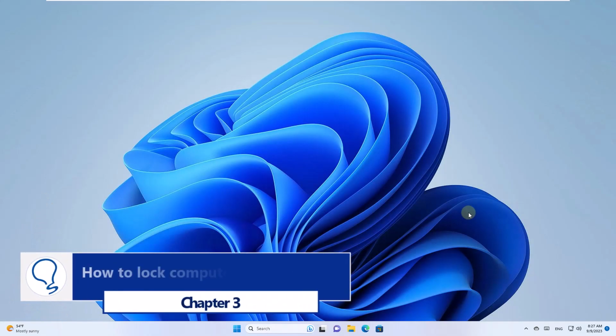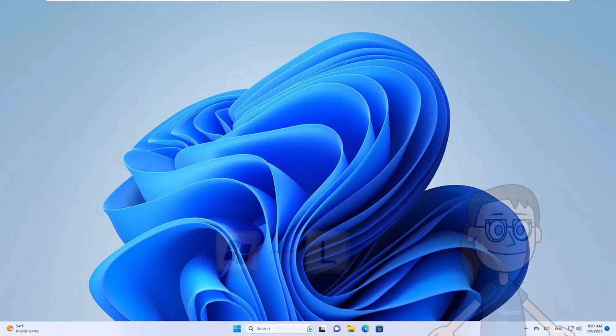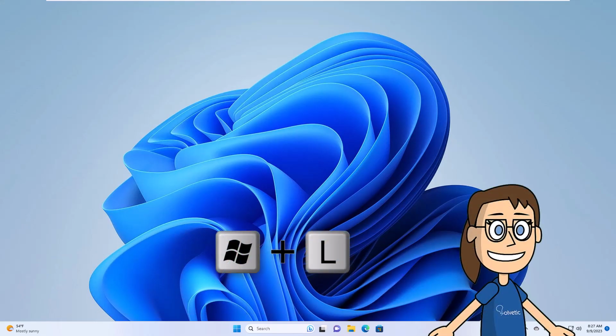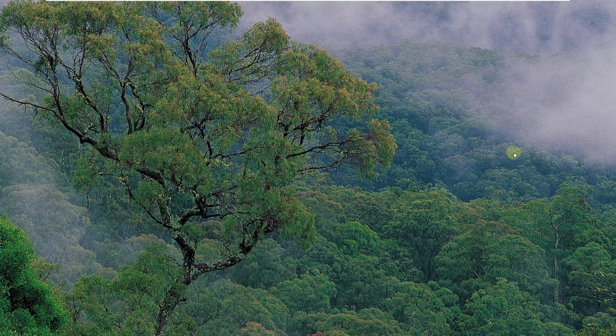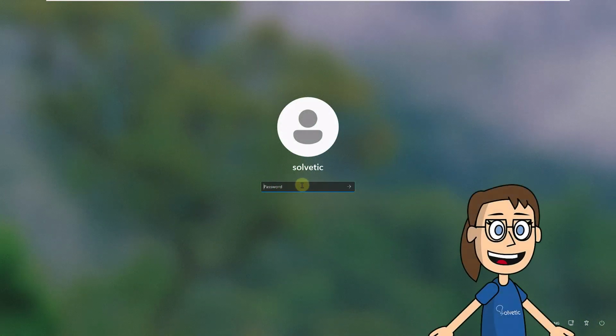Chapter 3. How to lock computer from keyboard. To use this method on your keyboard, press the Windows plus L keys. The system will lock. Now log in again.